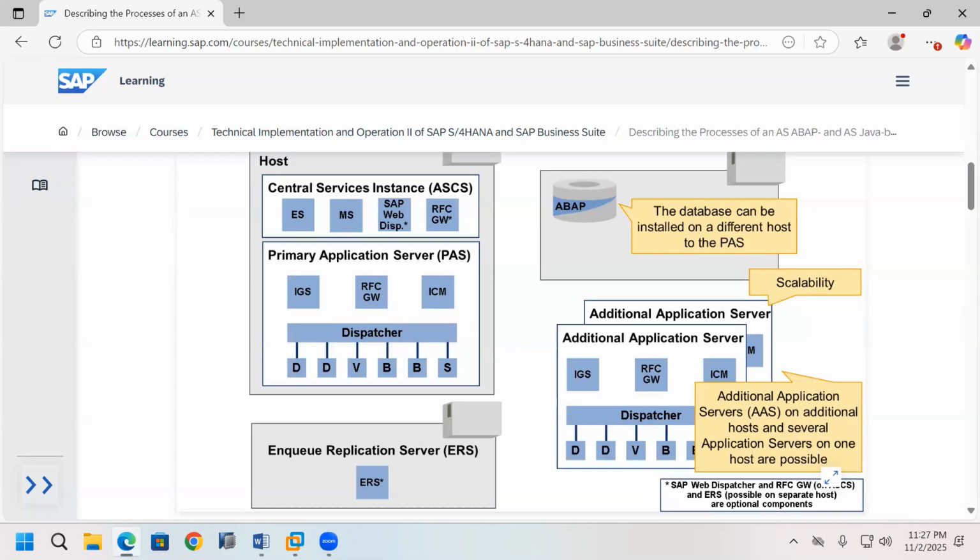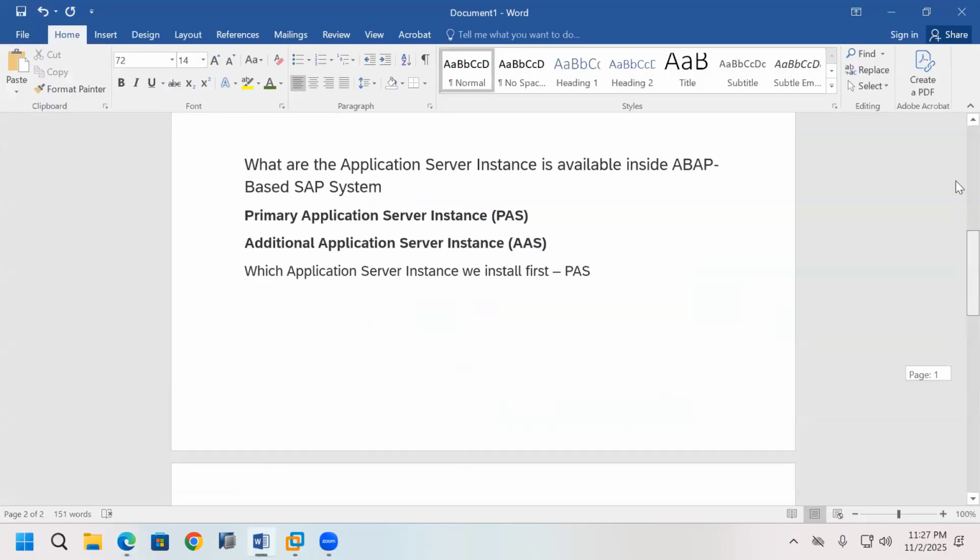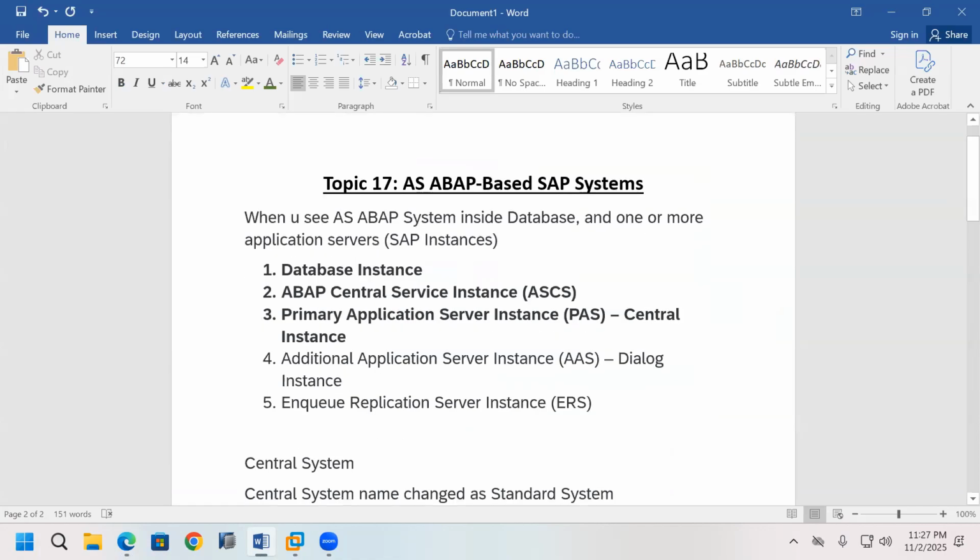So this is about the ABAP-based SAP system. This is the minimum knowledge you must learn about the ABAP-based SAP system. That is topic 17. In topic 17, we learned which instances are available, what is available inside the instances, which are mandatory instances, and which are additional application server instances. All this information you learned in the ABAP-based SAP system topic 17. So topic 17, the ABAP-based SAP system topic, is completed.